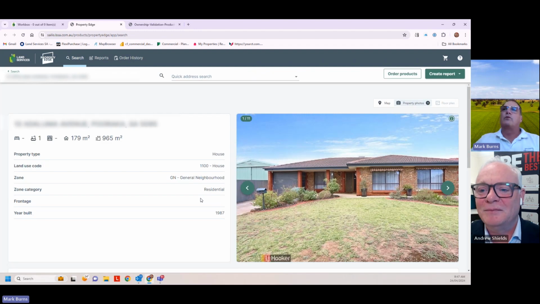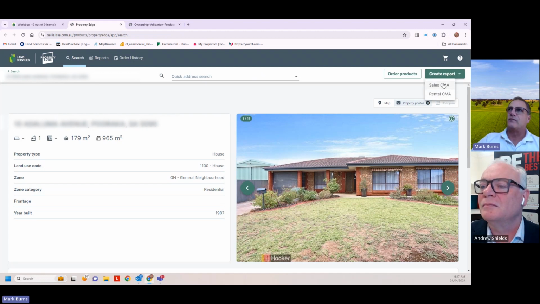So the second thing we might want to do from here is you want to do an appraisal on the property. So what we can do from here too is create a report. So in this particular case, we're going to create a sales CMA.